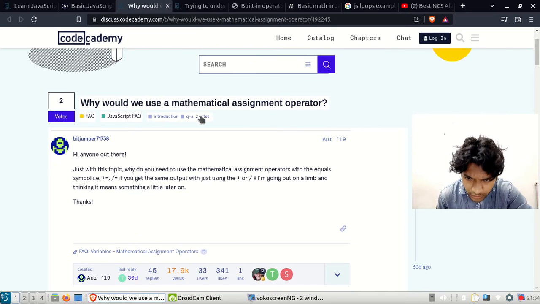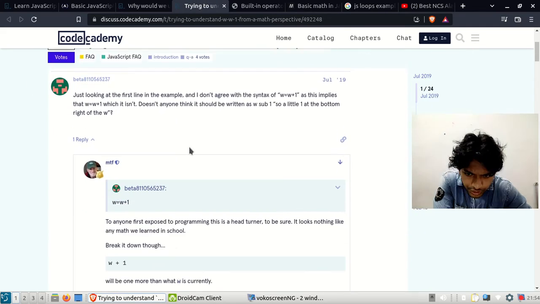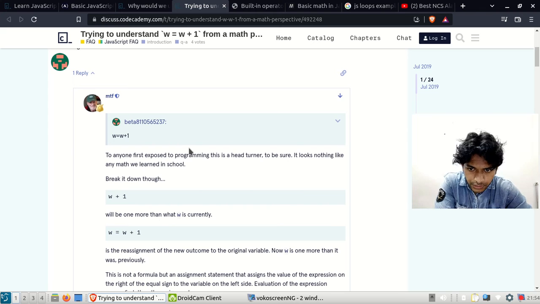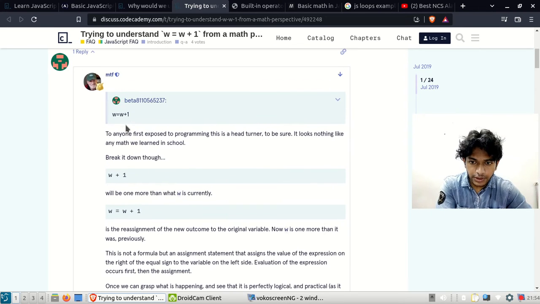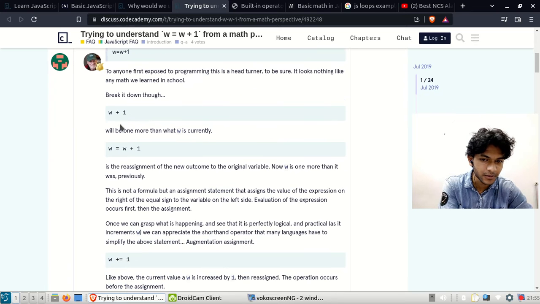So basically I got a very helpful thing here. Let's read this. To anyone first exposed to this programming code, this is a head turner, right? For sure. It looks nothing like the math we have learned in school.